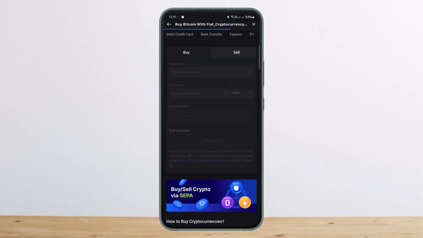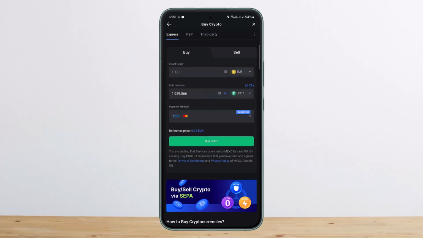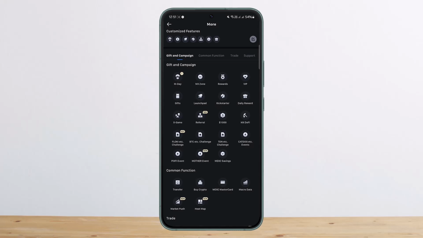Now in my case, I'm not verified, so it should not show up, but it should give you an option to select whether you want to do it with bank transfer or your debit credit card. Now it's not showing up here because I'm not verified, but you'll be able to find it there once you're verified. So make sure to get verified. You won't be able to perform any trade without verifying your ID or wallet.